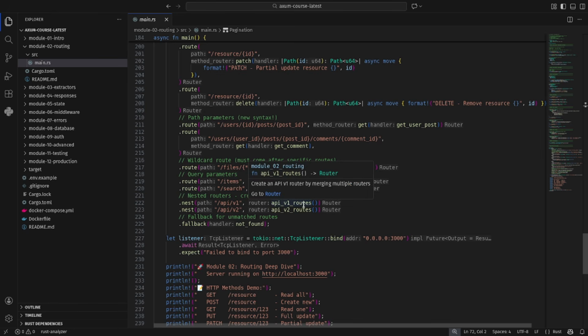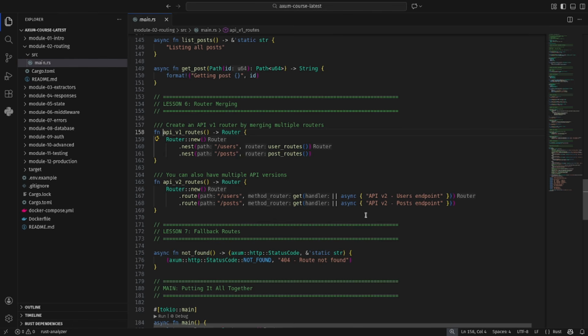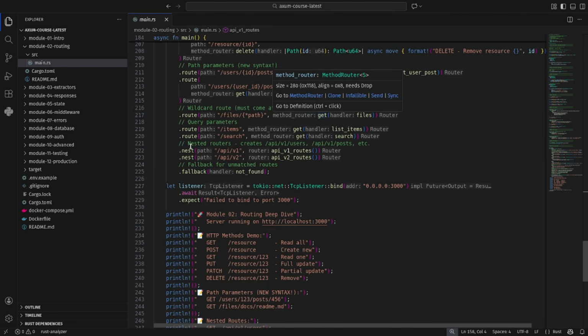Now /api/v1/users/123 routes to the nested handler. Nesting is powerful for organizing large APIs. Group user routes, post routes, admin routes each in their own router nested under appropriate paths. You can also merge routers.